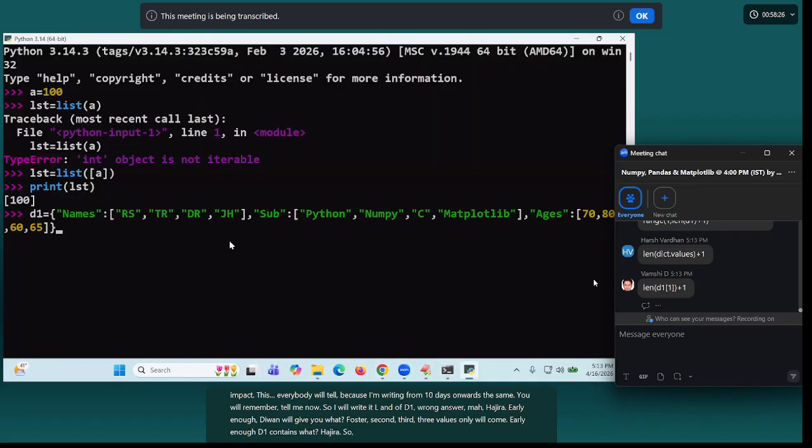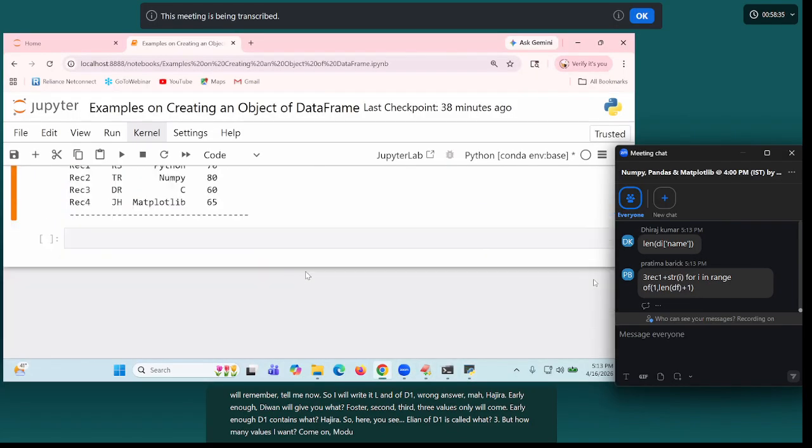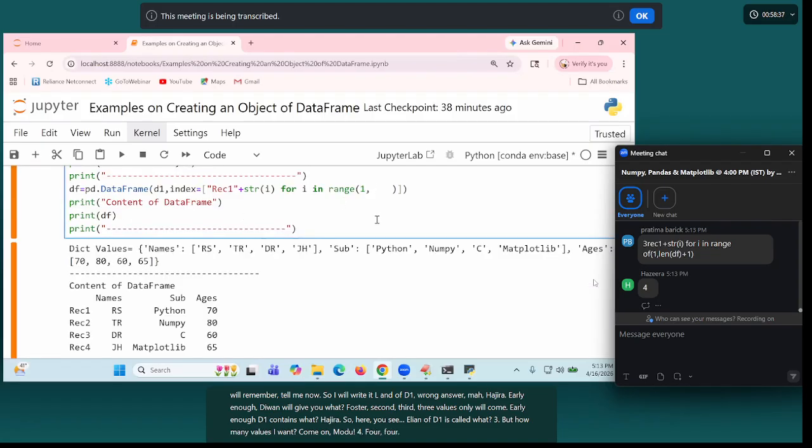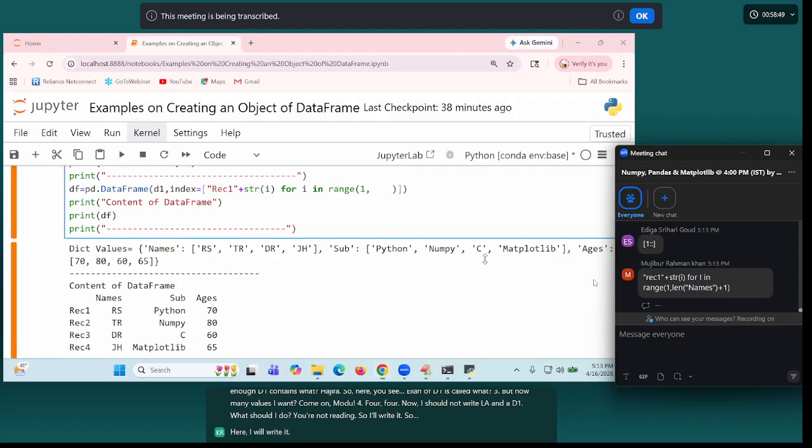Here you see, LN of D1 is called what? 3. But how many values do I want? 4. Now I should not write LN of D1. What should I do? You're not reading. So here I will write it. Wrong answer. On a dictionary, you cannot perform indexing.